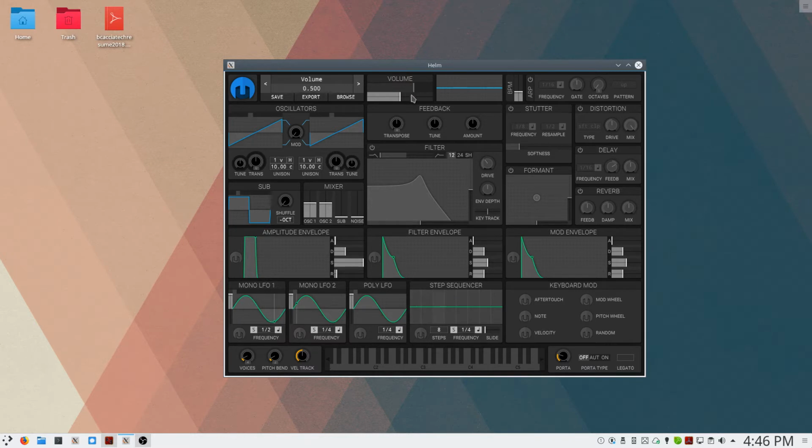To the right, we have your master volume adjustment. This slider moves it up and down. If you want to reset a value in Helm, there's two ways to do it. You can double-click the slider, and it'll reset to zero, or you can right-click and select Set to Default Value.